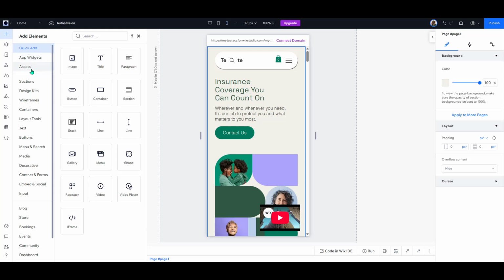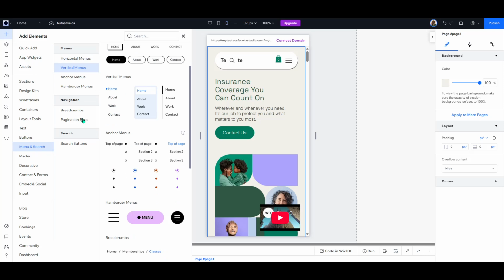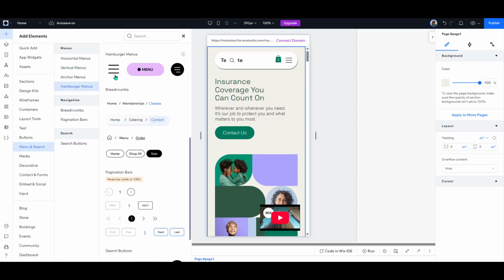For mobile, I recommend a hamburger menu. It's the compact icon with 3 lines that expands into a full menu when tapped. It saves space, keeps your header clean, and is the pattern most visitors expect on a phone, which makes navigation fast and familiar. Simply drag the hamburger menu from the panel and drop it onto your site.